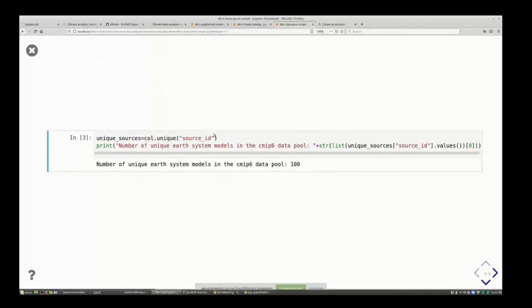How many sources do we have in the CMIP6 data pool at DKRZ? We can do the same with unique source ID here, and the result is 100. Exactly 100 sources have contributed to CMIP6.